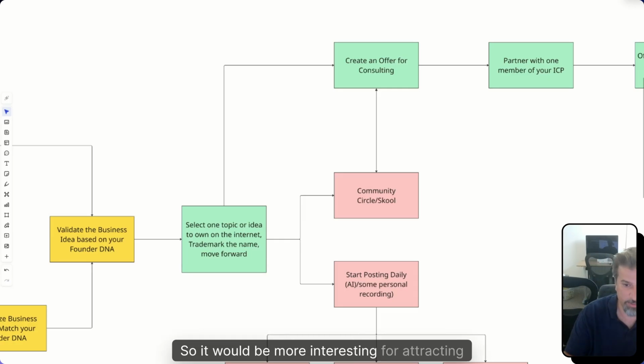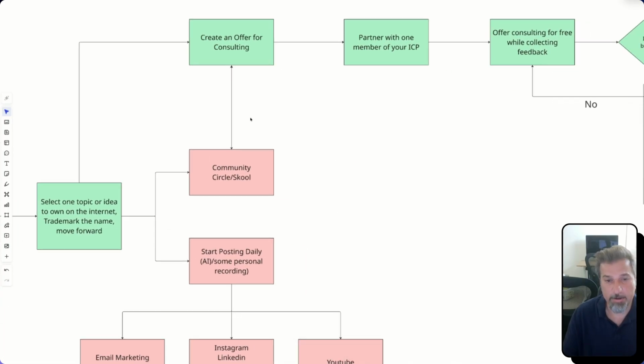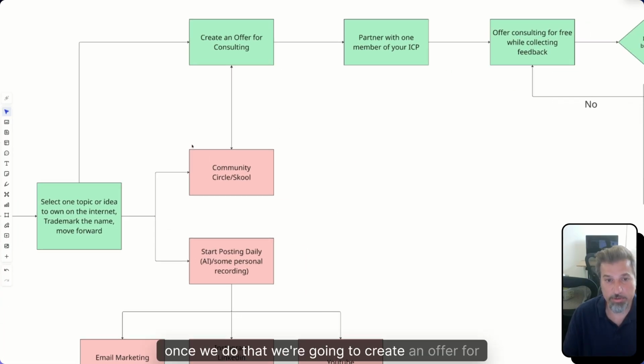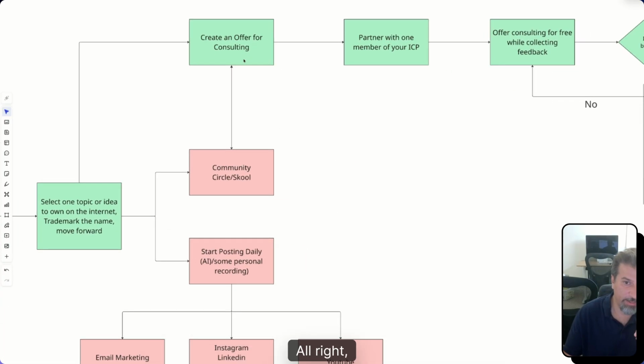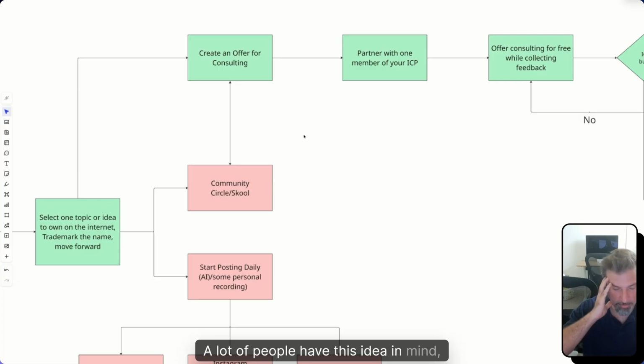So it would be more interesting for attracting those ideal customer profiles. And once we do that, we're going to create an offer for consulting. All right. So this is one of the very, I would say, important steps in building your startup. Very important.